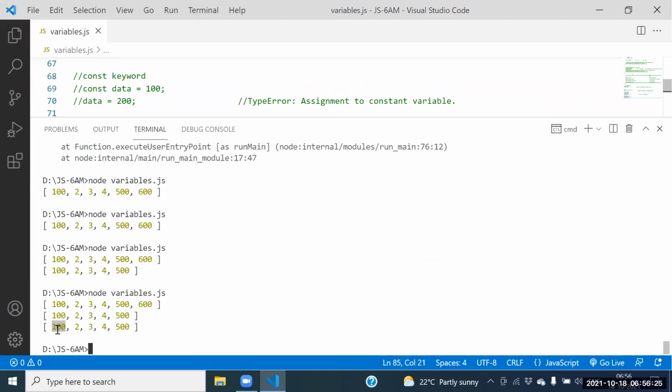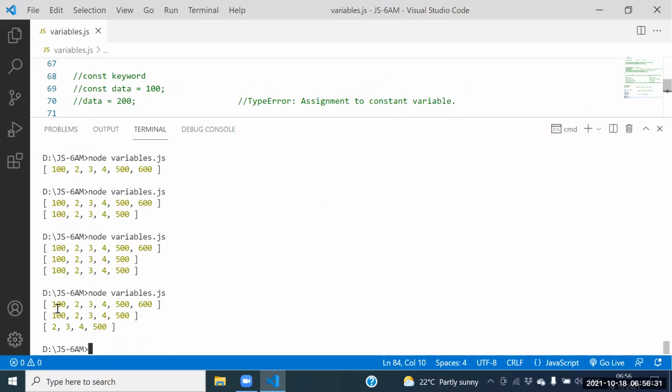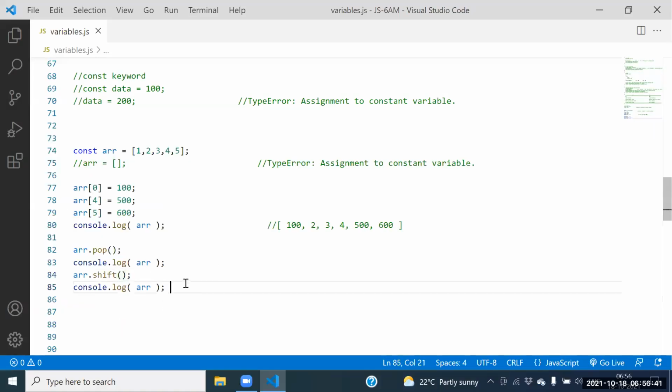Not deleted, na? Not deleted. Shift, sir. Shift function. Yes. Room number one deleted, na? Room number one deleted and room number six are deleted again. So totally, how many rooms are available now? Four rooms. Now we have the four rooms here.